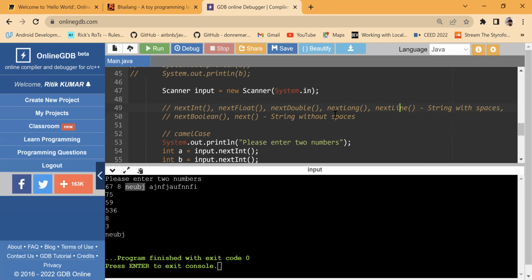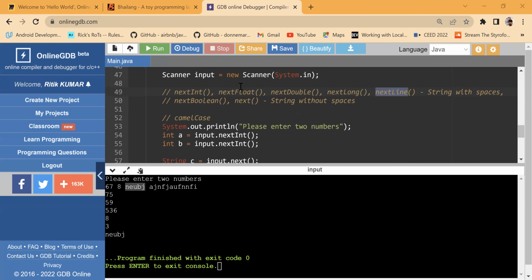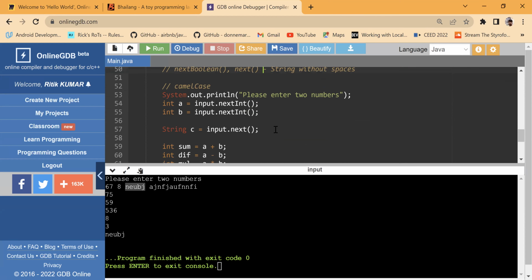Between next and next line, why do we have two different functions? If you have a single word and you want to take it in a string, you can take it, right? It will just give you the single word with next. And if you have an entire sentence which has spaces as well, you can use next line instead of next.